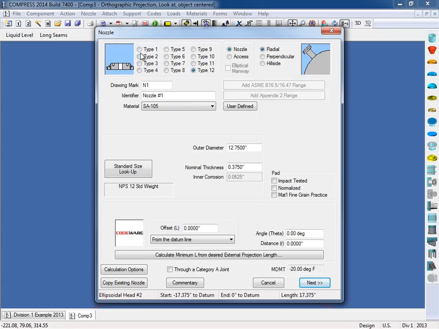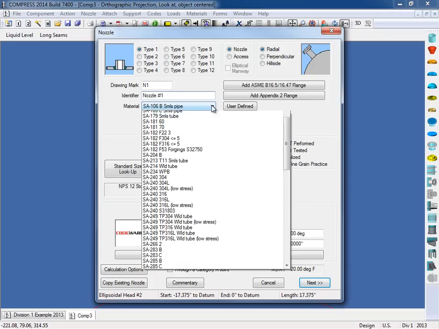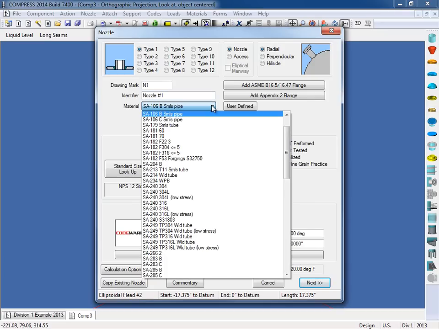What we're going to do is we're going to take a type 1, and I'm going to leave this as a nozzle. And then we can choose to make this radial, perpendicular, or hillside. So if we need to offset the nozzle, we can do that in Compress. What we're going to do is make it radial, and we can now move on. Then what we're going to do is just drop down, and we can change the drawing mark in the identifier. So if this is an inlet nozzle, an outlet nozzle, you can name it whatever you'd like. Then we simply select the material from the pull-down list that we've seen previously.